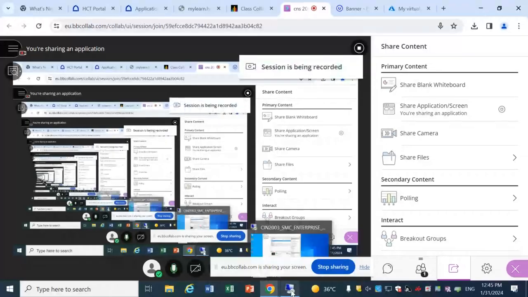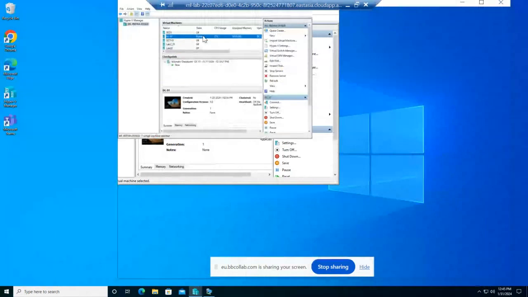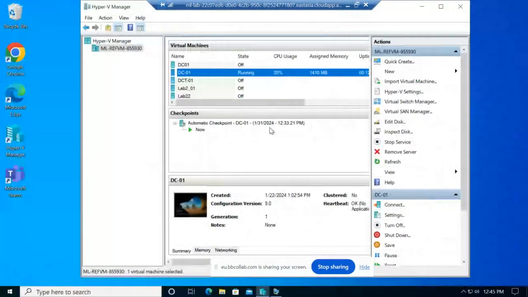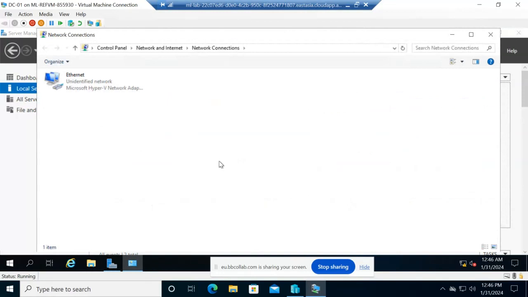Okay, now this is my virtual machine. I have started the virtual machine. It's running. You go to your server manager, click on local server, click on your Ethernet card because we want to give the IP address. We need to assign the IP address.